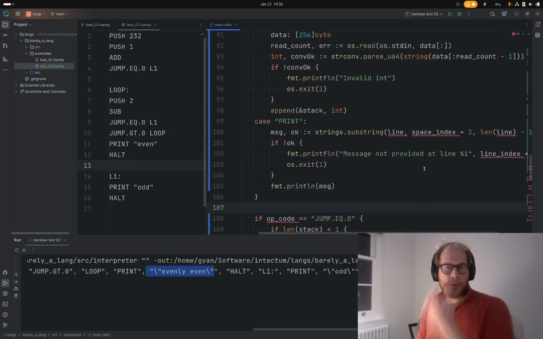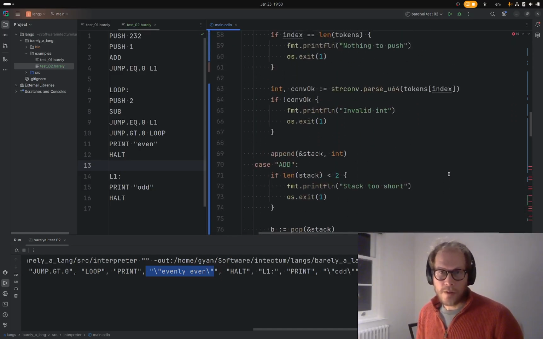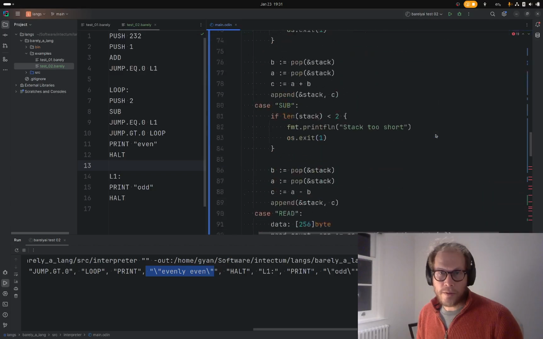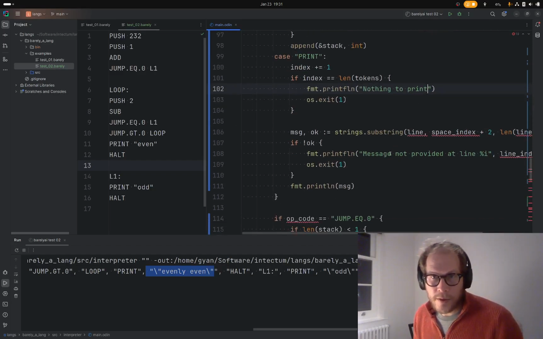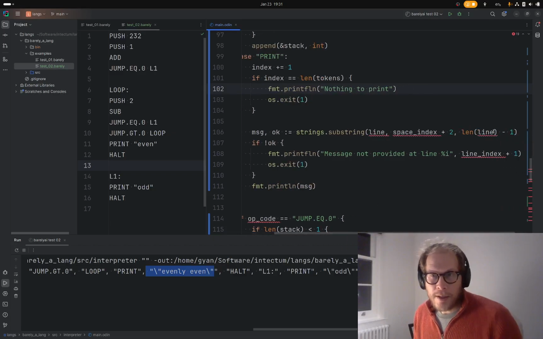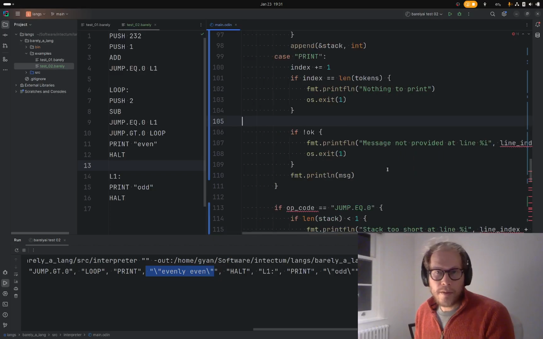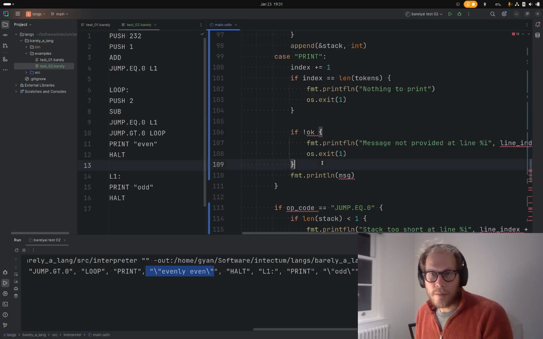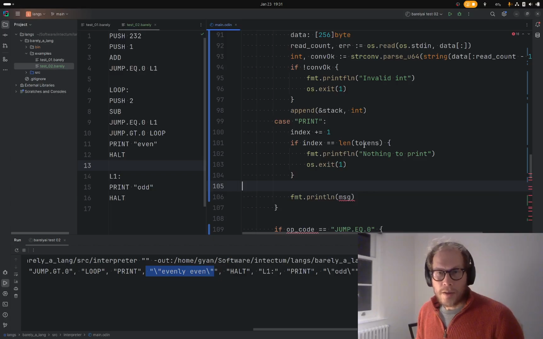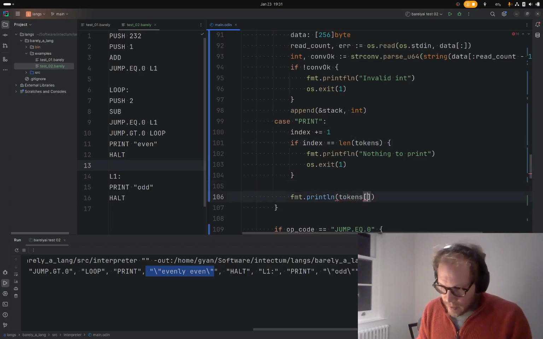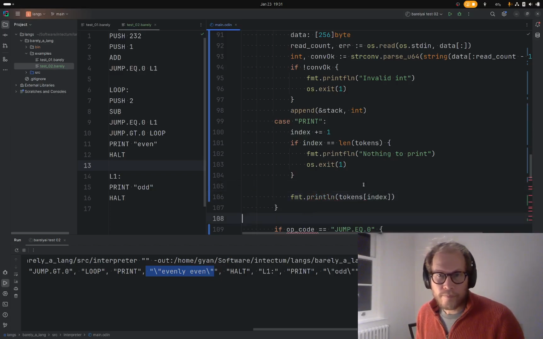So this is where we are printing a token. So just like we did with push, we need to move to the next token, make sure it exists, nothing to print if it does not. And if it does, we don't need to do this substring malarkey. Message not provided. We just need to say, now that we've incremented, we just need to say tokens index. So that's our print.